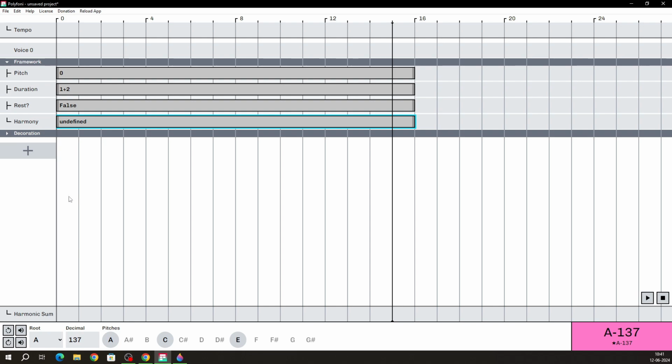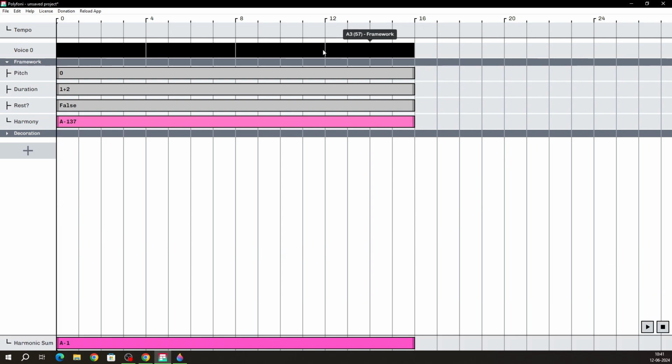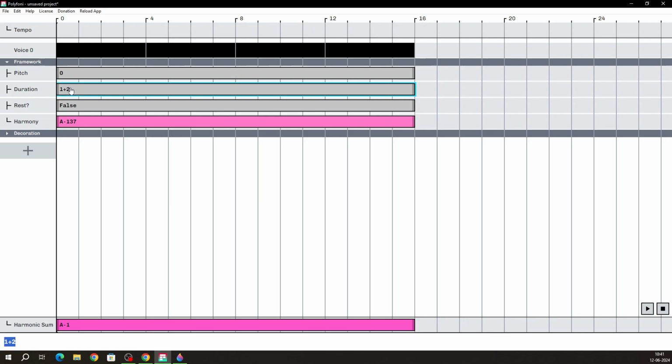Yeah. Now you might see this looks kind of weird right now, but that's because these are basically our notes right now, and we have 4 notes. You can see each of these notes actually is 4 beats long, and you might wonder, but we defined the duration as 1 plus 2, which is 3. Why is it then 4?